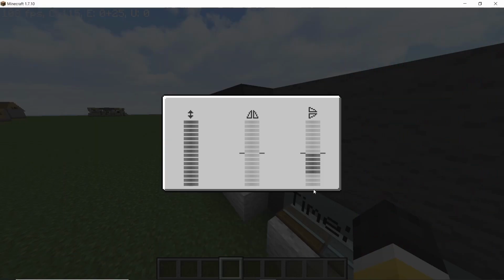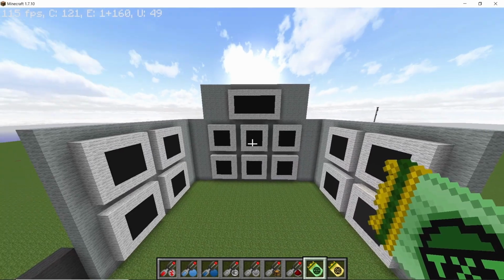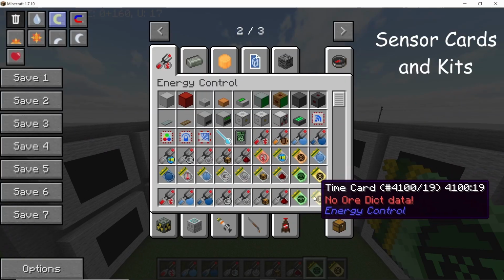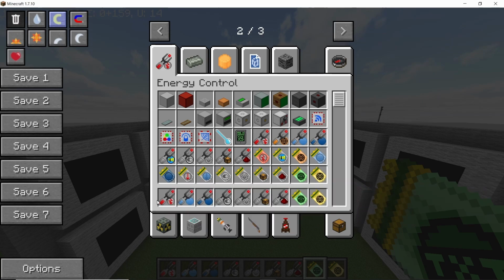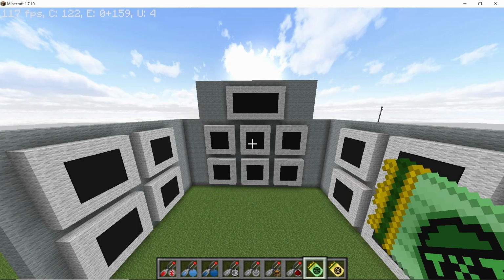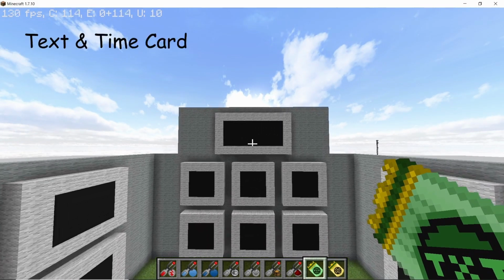So that's pretty cool. With the panels done, now let's take a look at all of the different types of cards and the kits that provide these cards in the first place. Now the text card and time card don't require any kit, but all of the other kinds of cards do. So we start with the text card.